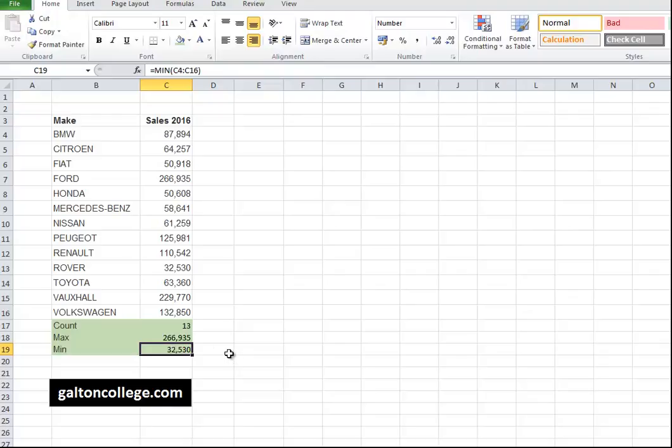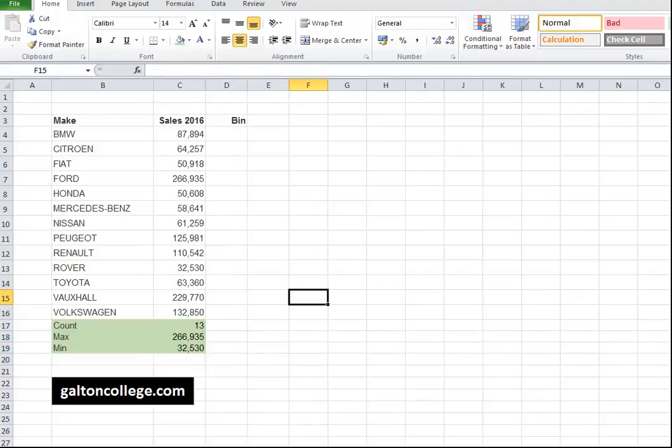Now in order to construct a histogram I'm going to need some frequencies. I want to know how many data points fit into a certain interval. And how we're going to do this is we're going to create what's known here as bins. We're going to create some bins and in a sense pour the data points we've got here into the bins. So here we've got a column for bins.